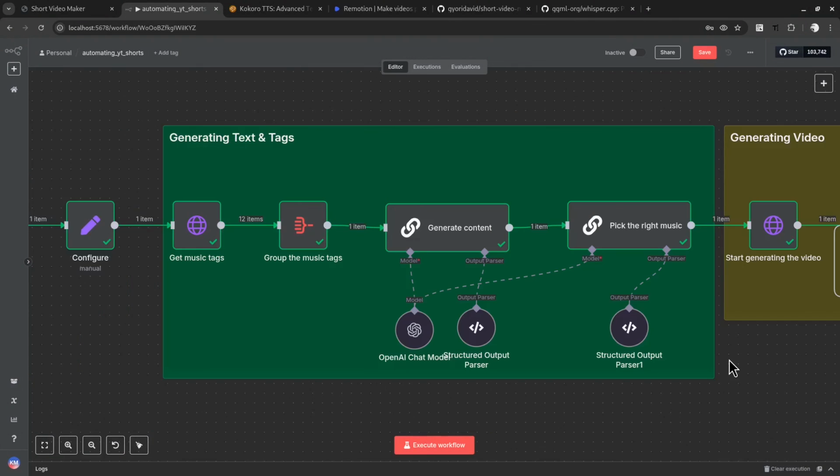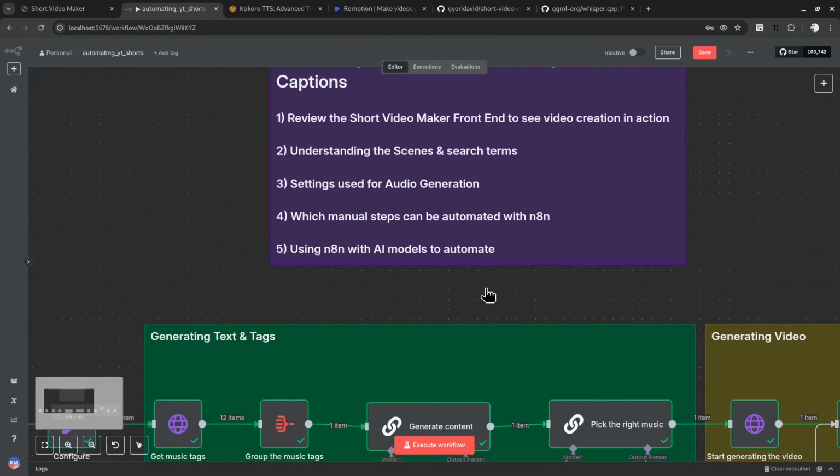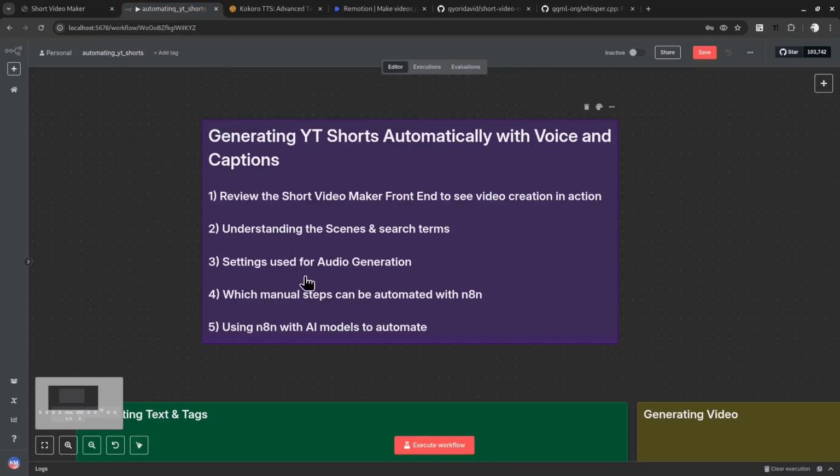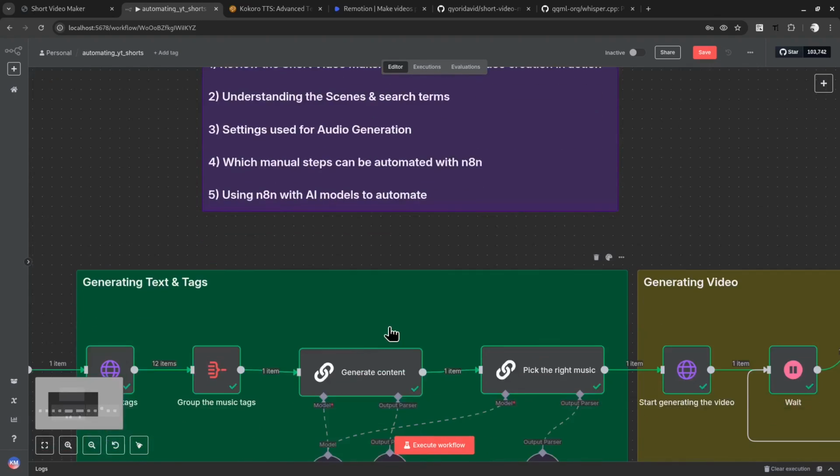So I believe that in this discussion we understood a lot of details, like how the short video maker works, understanding how the scenes and the search term work, how the settings of audio generation work, what the manual steps are if you are going to create scene by scene, and finally how n8n with AI models automates this entire process. You need to understand what these agents are doing, right? So I believe that this video was helpful.